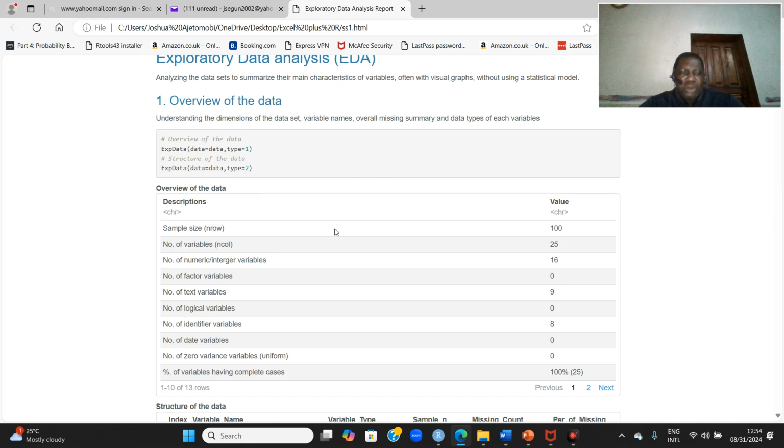So this overview is showing the sample size. We have 100 observations. The number of variables is 25, out of which we have 16 of them numerical, no factor variable. We have text variables, 9. You add that 9 to that 16, then that makes up to that 25. Then in terms of having complete cases, you have complete cases, which means you do not have missing data.